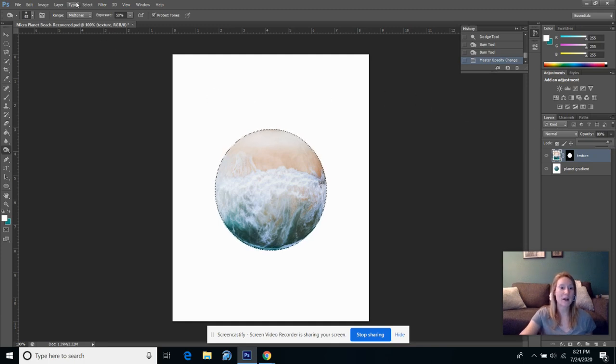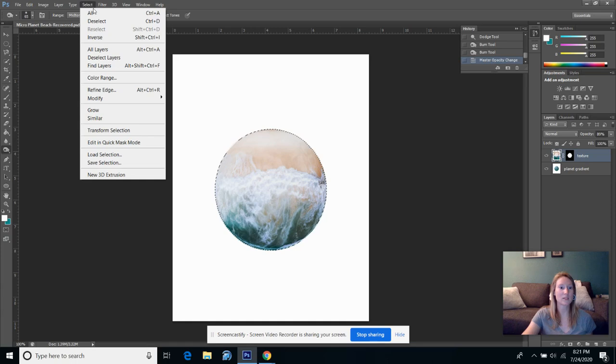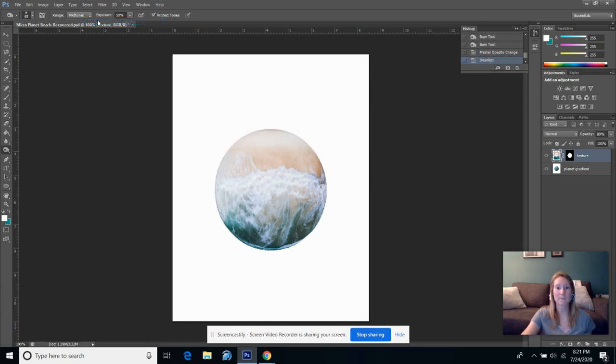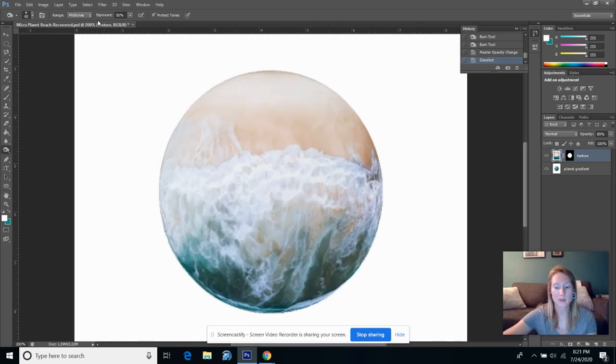All right, so I'm happy with what I have there. I'm going to deselect my selection here. And the last thing, and this is kind of optional, is add some more texture to your planet. So I'm going to zoom in here. So I just did Control and the plus button, and I zoomed in and selected just the mask itself. So I have my texture layer, and you see there's like two little thumbnails. I'm going to select the mask thumbnail.